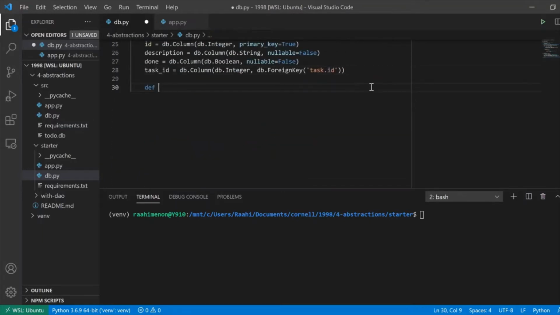Okay. Well, like before, we're going to want another init function. It'll take in self, it'll take in kwargs, the cool thing I mentioned before.